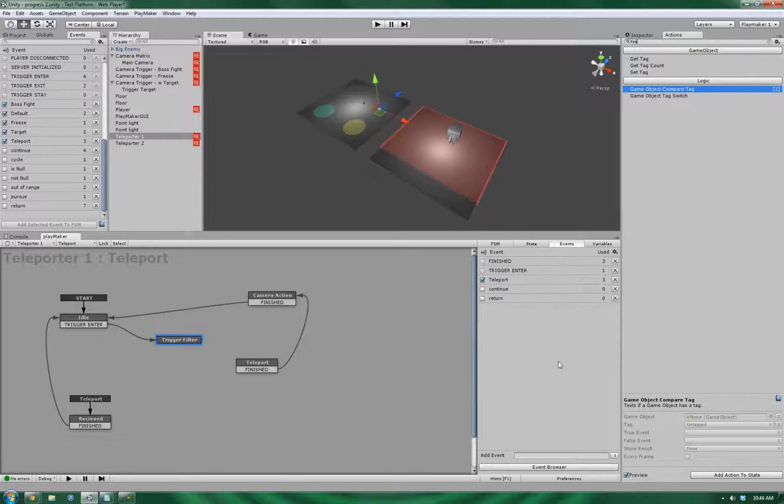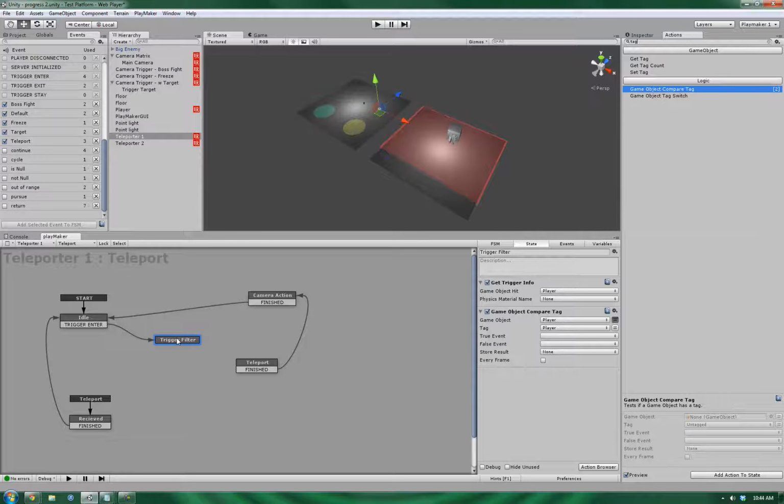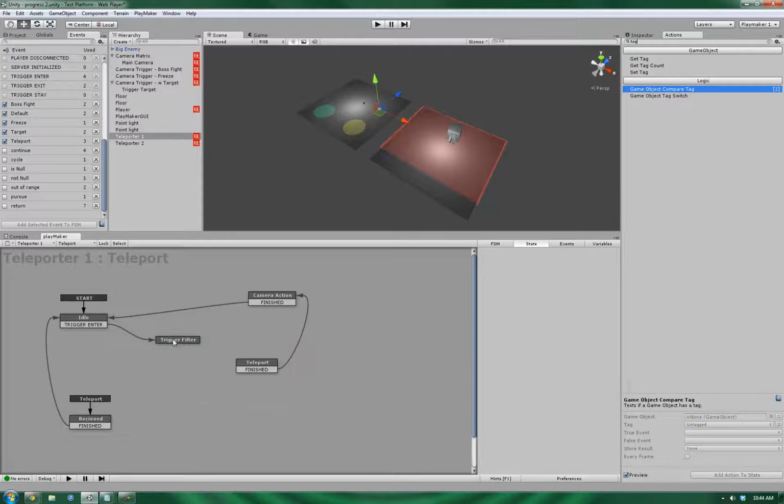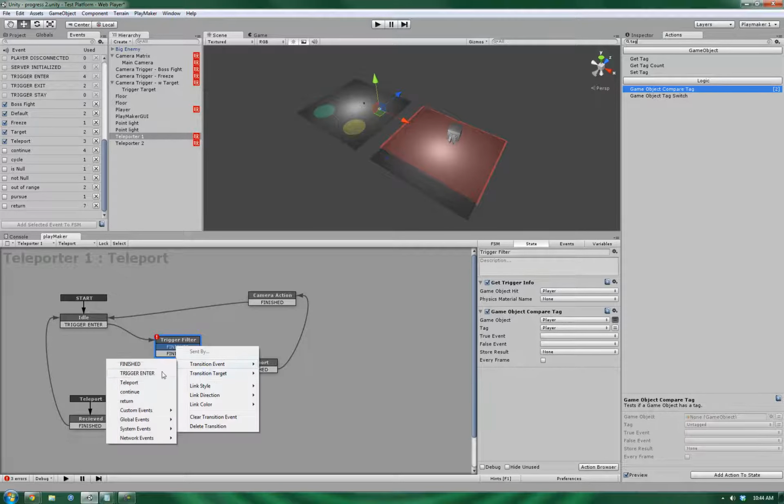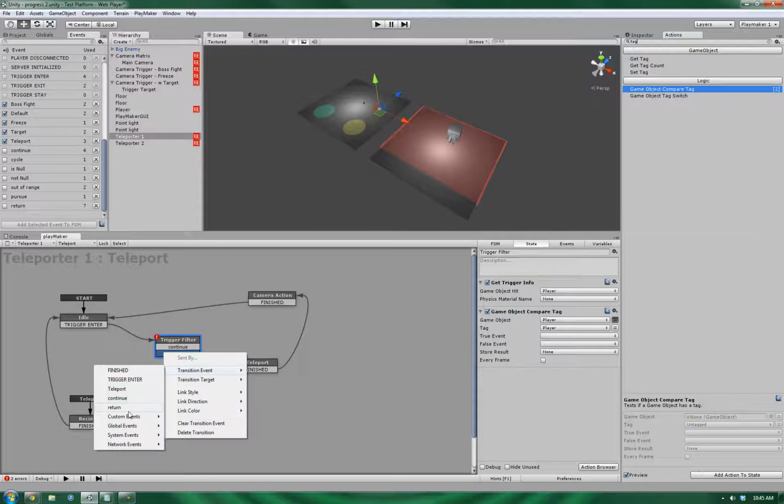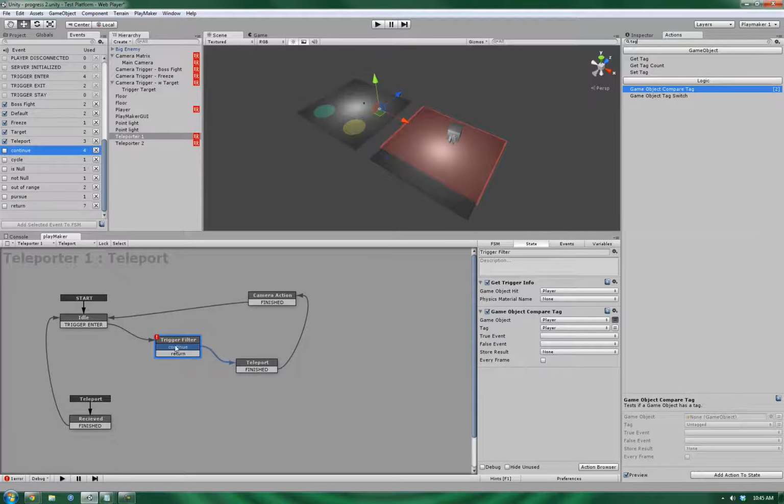And I'm going to add in two options here. I've added two custom events called continue and return, and since they are custom events made by me, the system doesn't have any hard-coded predefined behavior to add to them. So let's set them up: transition event continue and transition event return. If it succeeds, we want it to continue. If it doesn't, we'll return. So for the game object compare tag, if it receives a true value, which means that it is a player tagged object, let's tell it to continue, and if not, return.